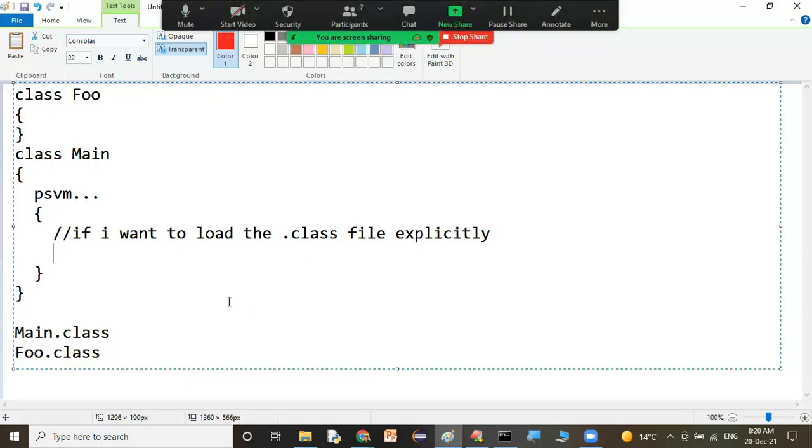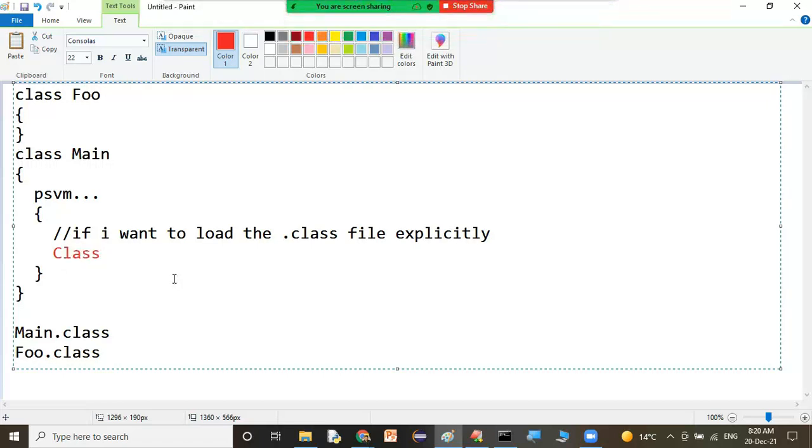There is a predefined class called Class. It is a predefined class, sir, with a capital C. It is not a keyword. It is a predefined class available in the java.lang package. Class dot forName: it contains a static method forName. This is the statement, where Class is a predefined class available in the java.lang package, and forName is a static method to load .class files explicitly into JVM memory.